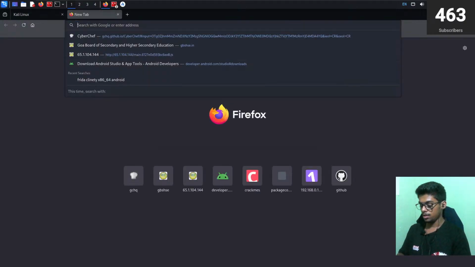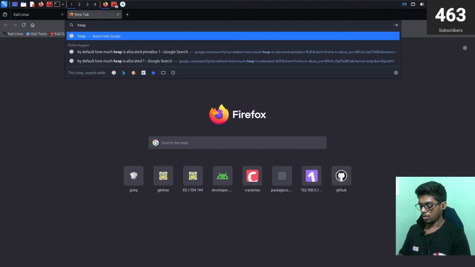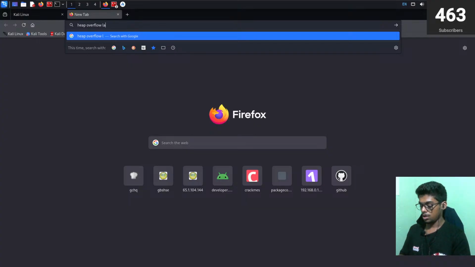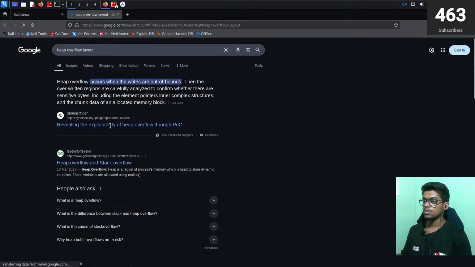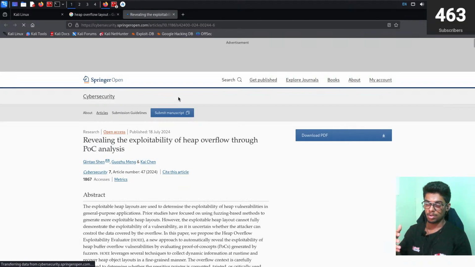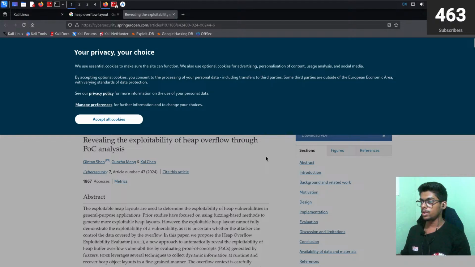So if I say heap overflow layout, right? We are basically trying to overwrite a particular pointer over there. So we write the pointer of the win function over there, and as soon as we call malloc again, it will point to that win function, and then we can get the win address executed, throughout the stack.